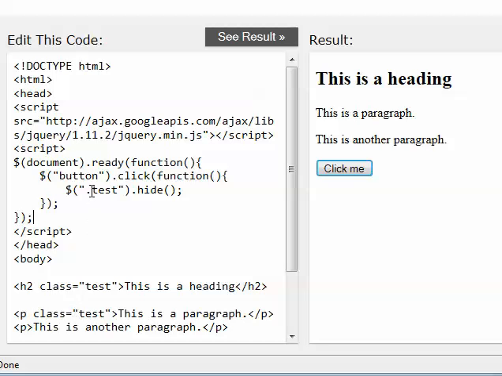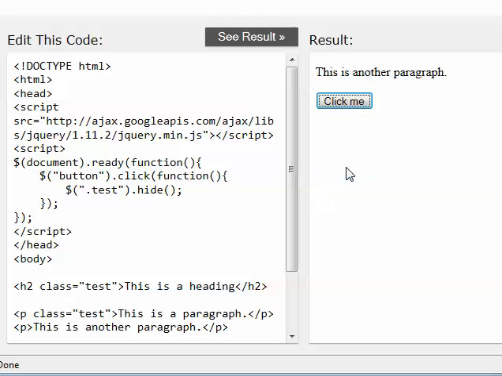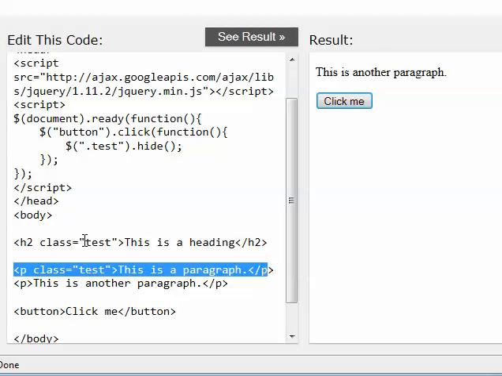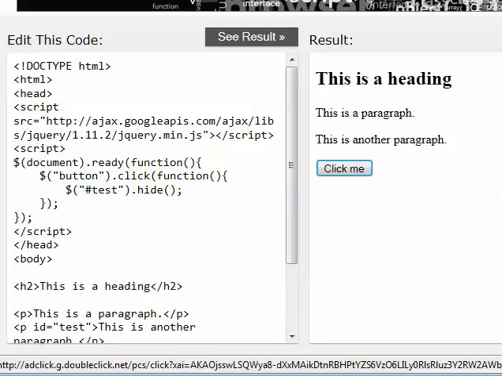So when they click, that means all the ones that belong to the class test, we will hide them, and that's it. So click on the button, and there are two elements that we're hiding. This one wasn't hidden because it doesn't have the class tag. So let's look into two more examples.